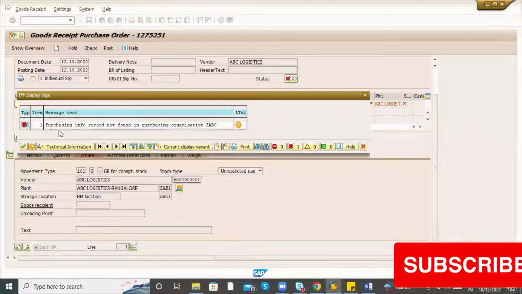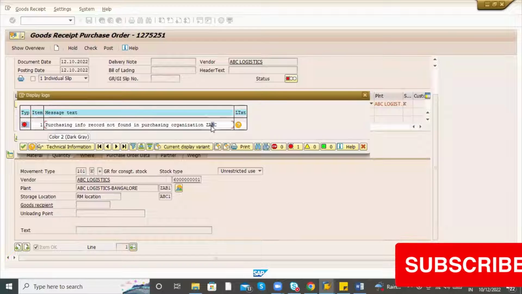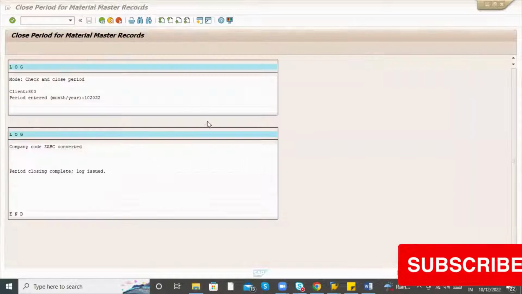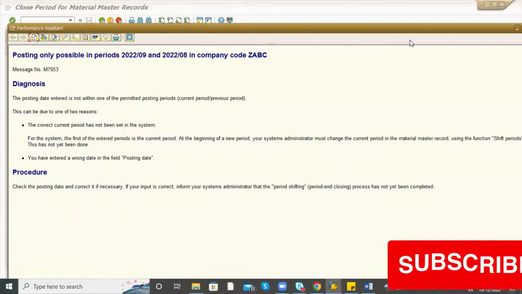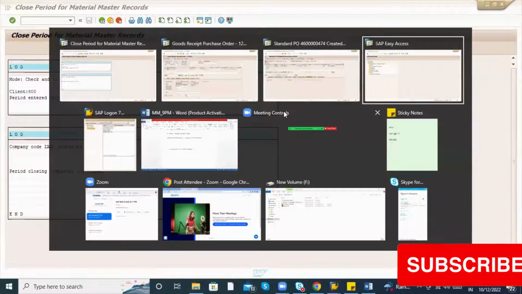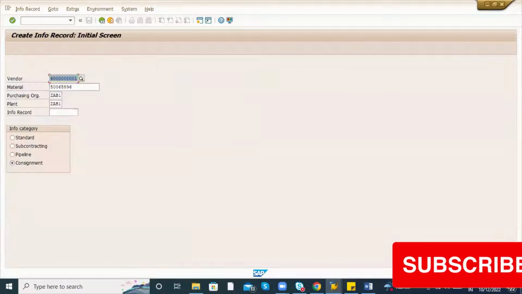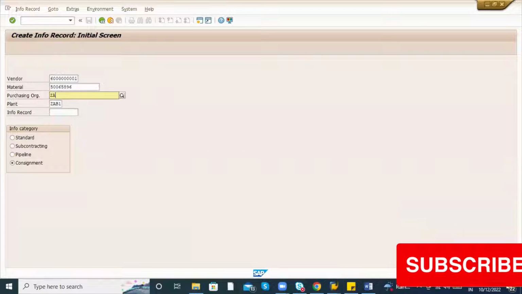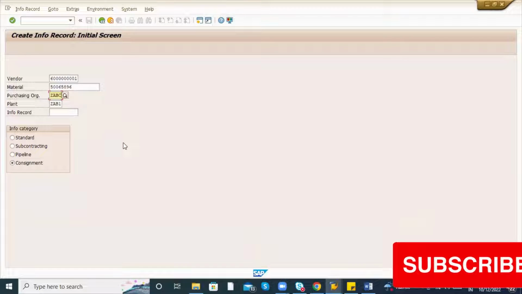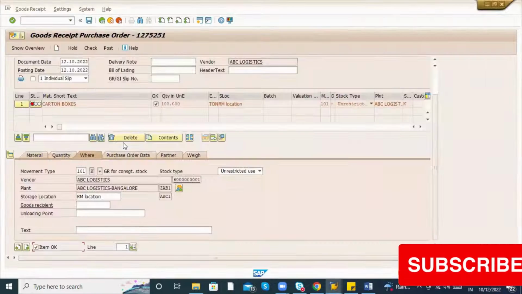Now the purchasing organization you created is ZABC. The purchasing info record is not found for ZABC, but we created it with ZAB1. That's why the system is not allowing the GR, because the info record was created with the wrong purchasing organization. So you need to enter ZABC here, and you also need to create the info record for ZABC. Or we can change the purchasing organization in the PO.